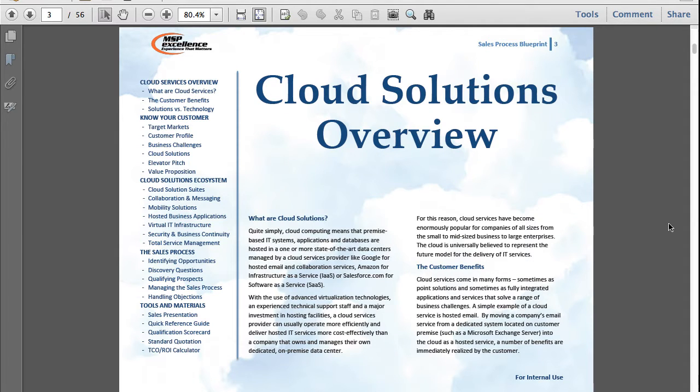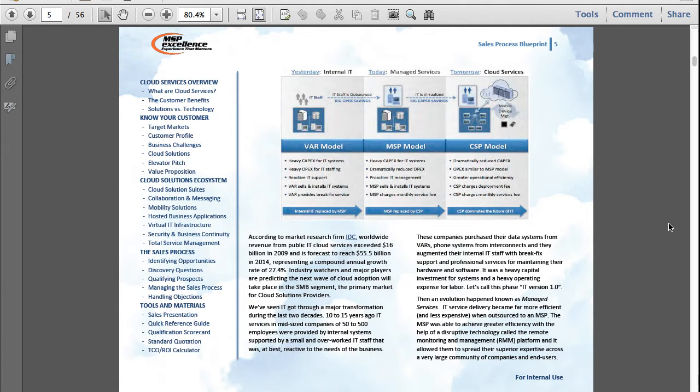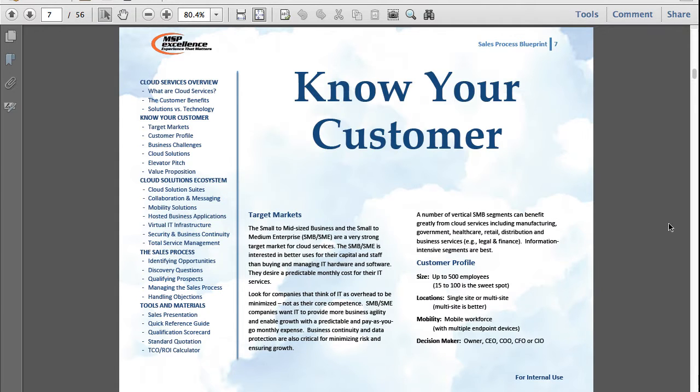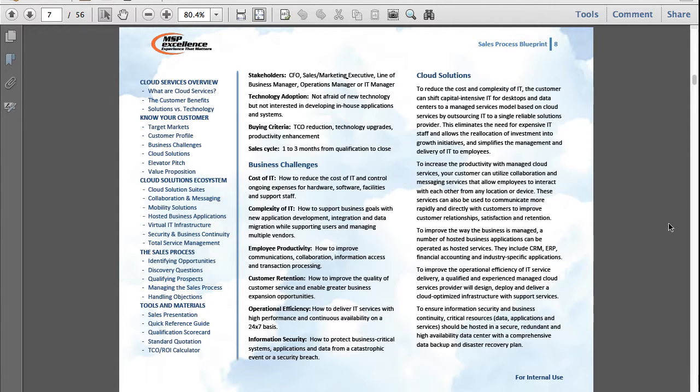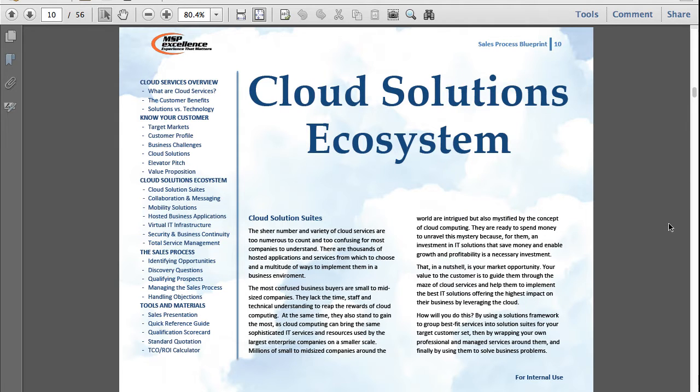It doesn't assume anything about prior knowledge of cloud technologies or solutions, so it starts off by describing the customer benefits, the reason for the shift to the cloud, the reason why cloud solutions providers are the new model for delivering solutions, and takes the focus off of technology. It takes the reader through the customer profile and also provides an elevator pitch and a high-level statement of the key elements of the value proposition.